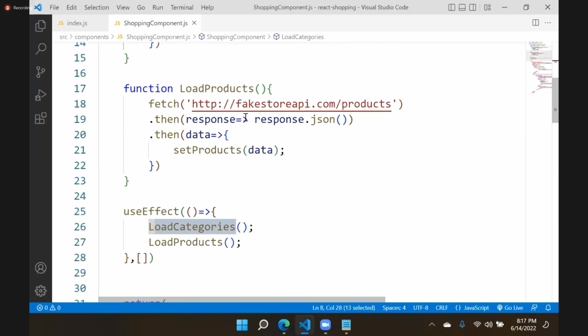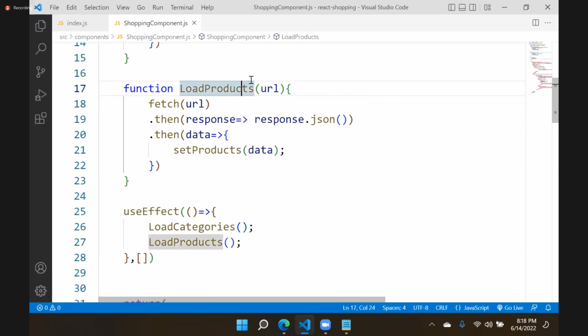We are loading the products. What this products is doing, it is loading all products, but it should not load all products every time. It should change which category products to load. It should decide according to which category you selected. That means according to selected category, this URL should be changing. Then for load products, we will use a URL parameter and we will use that parameter here. That means load products is not ready.